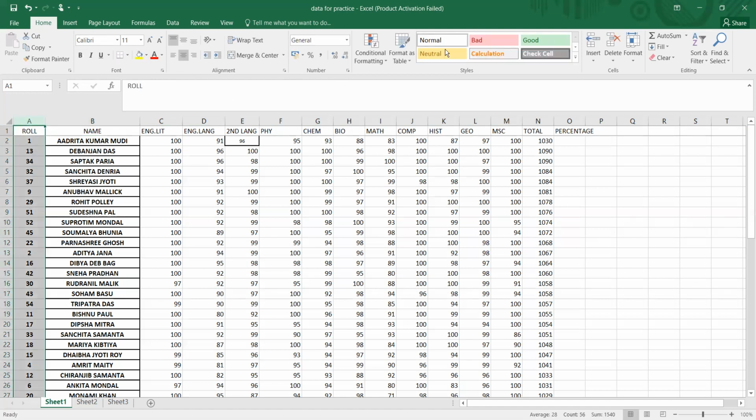From the Home tab, you will find the Sort and Filter option in the Editing group. Just click on it, and you will get many options like Sort Smallest to Largest, Sort Largest to Smallest, and Custom Sort. Here there is nothing to customize. For roll number we need smallest to largest, because we write roll numbers like 1, 2, 3, 4. So, sort smallest to largest.